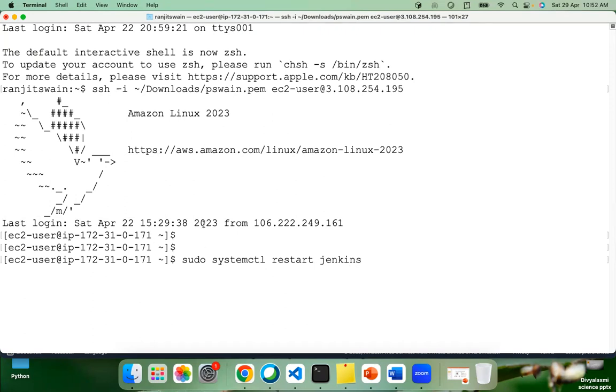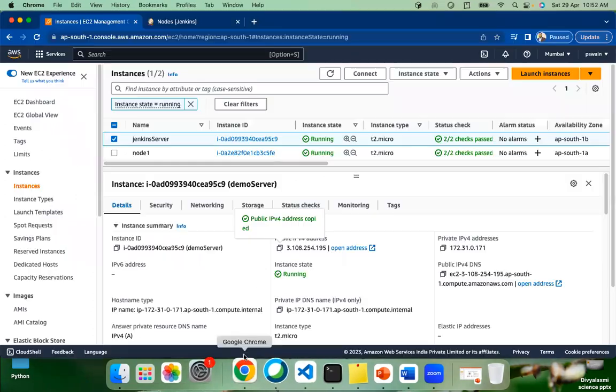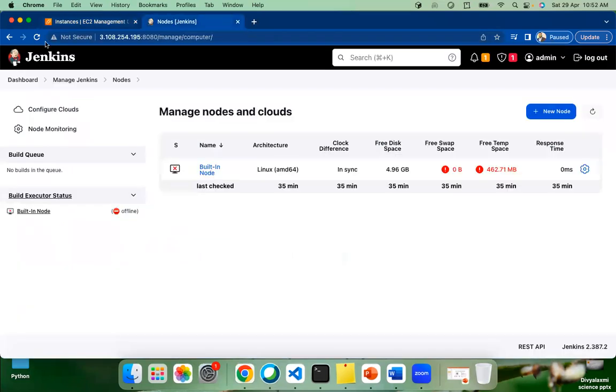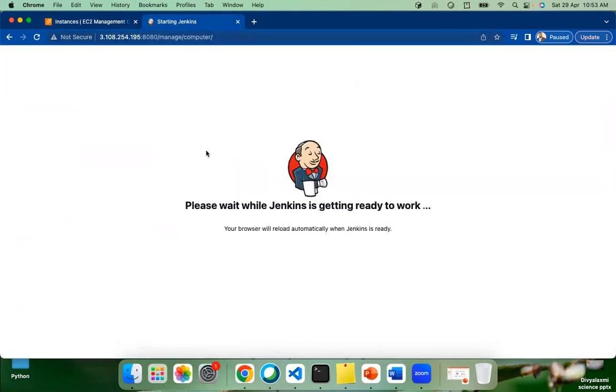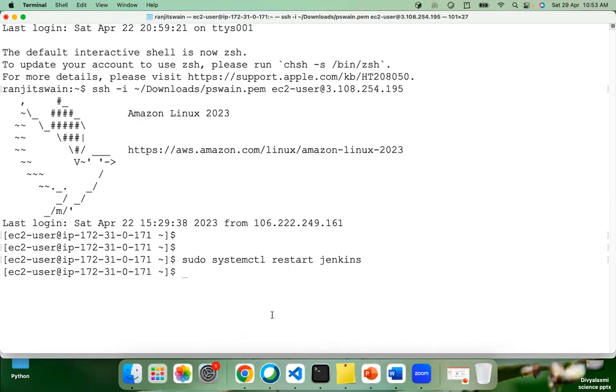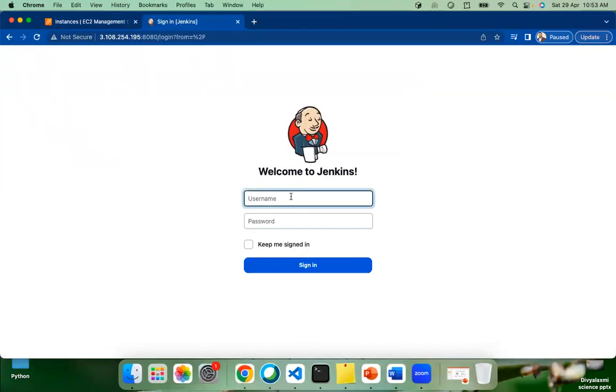I'm directly restarting the Jenkins server here. Okay, let's see the Jenkins server. If I refresh it, it will say restarting the Jenkins server. So it's starting, please wait. It's getting ready to work. Okay, it's done here. Also, we got the page. Let's log in.